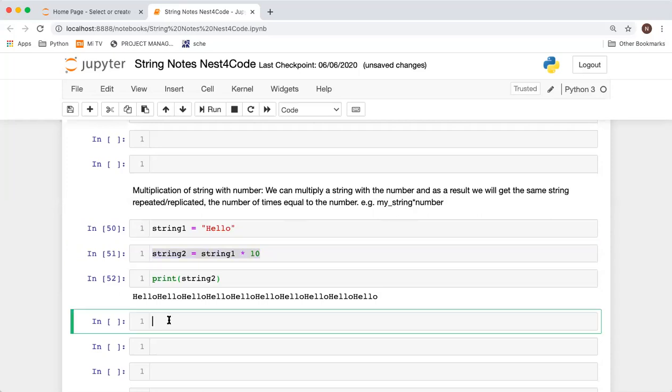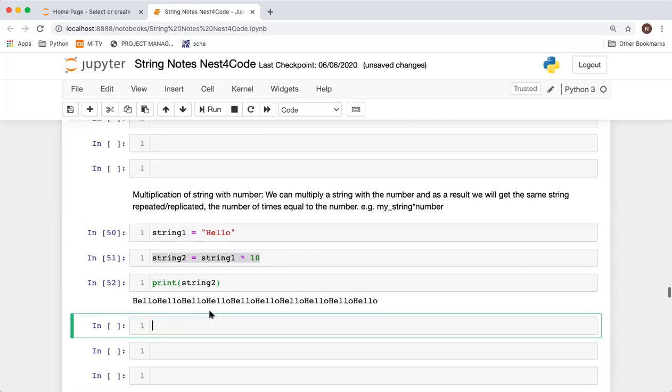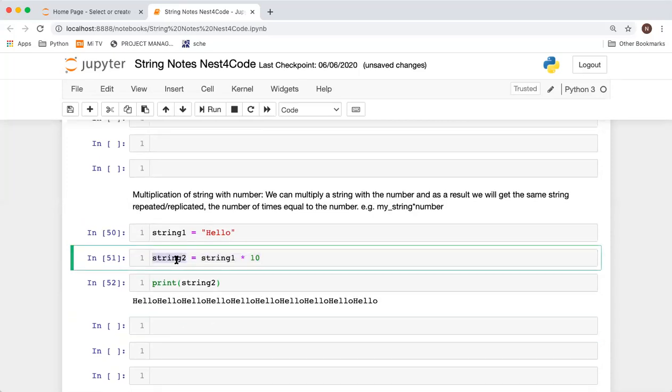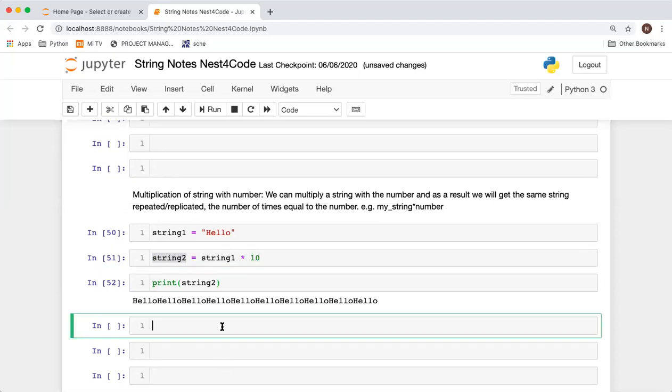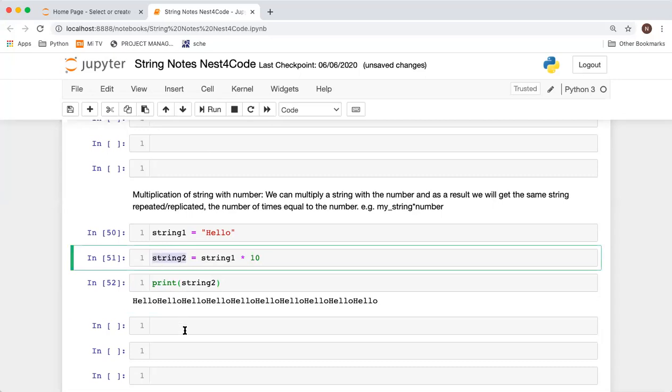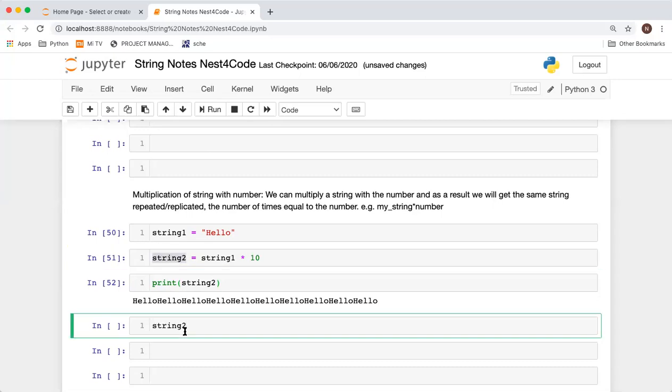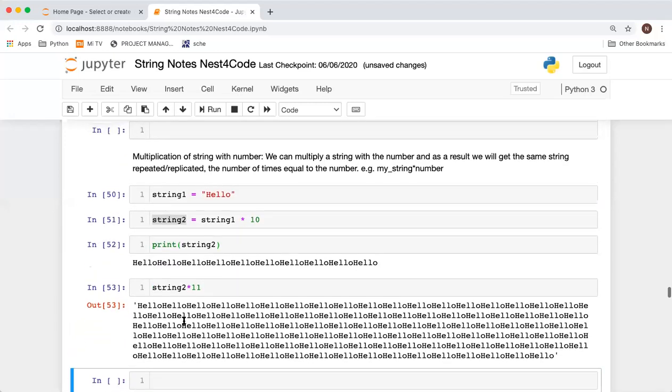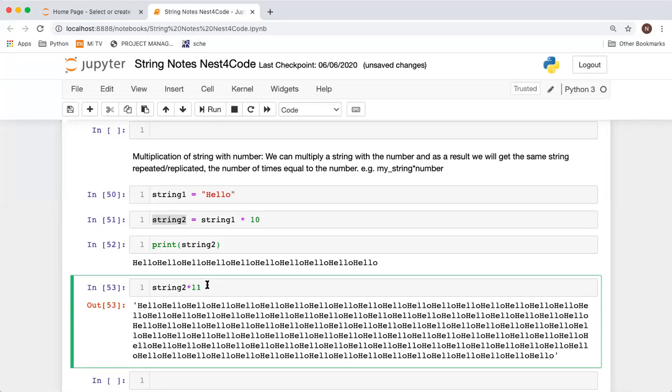Even if I multiply string 2 again with a number, it will always give us a new string. It will not modify the existing string, because we know strings are immutable. So we can multiply like this also. This is mainly useful when we want a string repeated with multiple numbers.